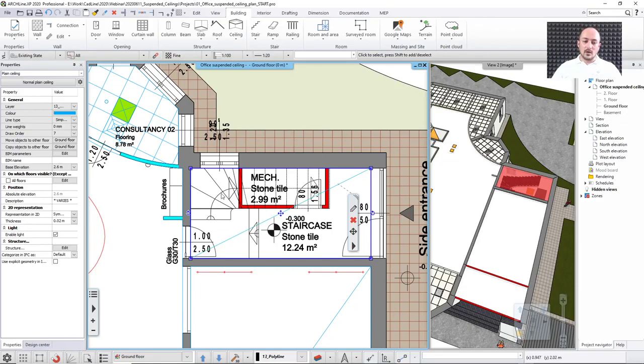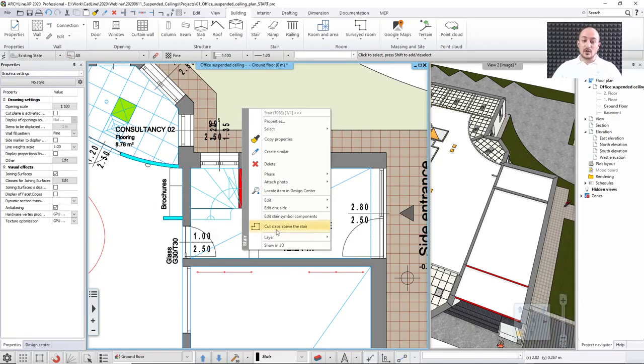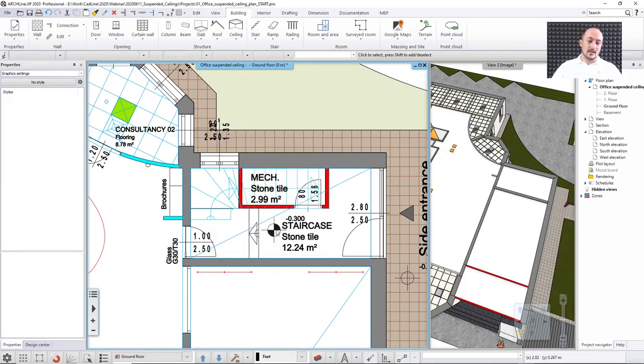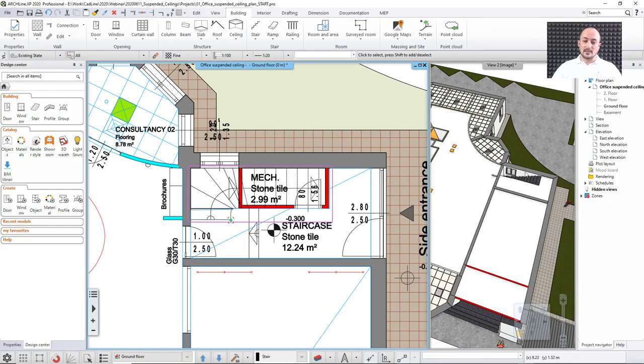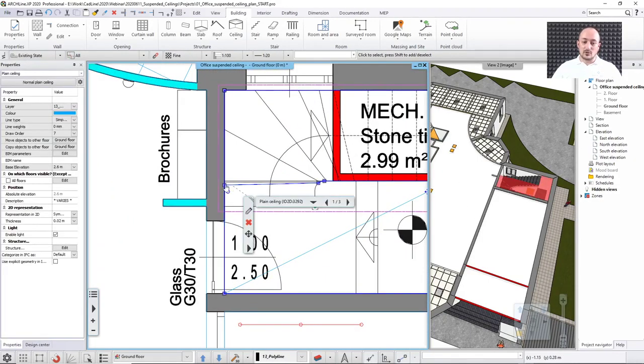Or there is another way. You can actually select the staircase itself and tell the stair to cut the slab and the ceilings above itself. So this is what will happen in that case. And again, just as before, you still have the option to fully customize that shape that was automatically drafted.